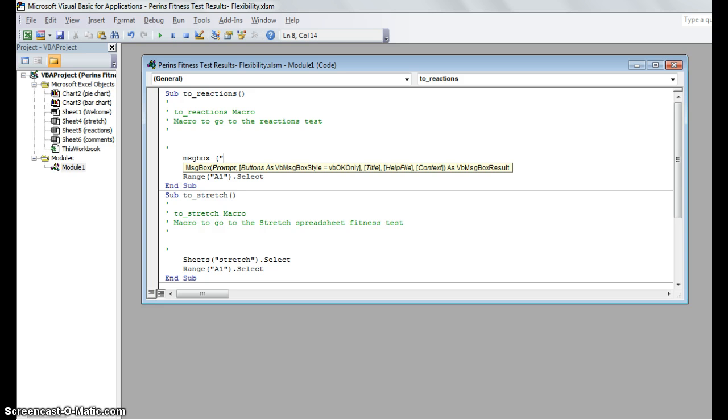So I'm going to say, are you ready to go to the reactions spreadsheet? Question mark, quotation marks, and finally we started with a bracket. Let's close with a bracket. So there we go. Are you ready to go to the reaction spreadsheet?